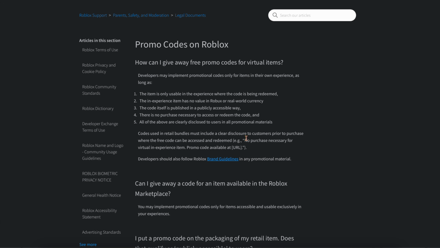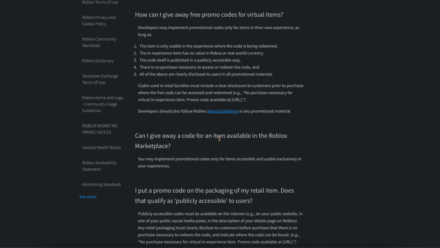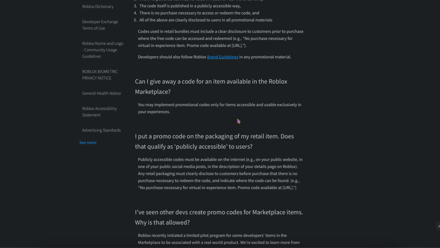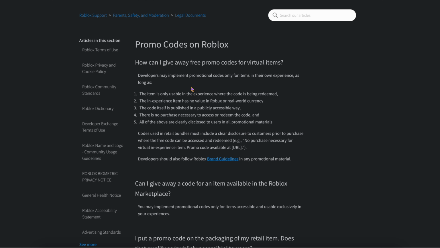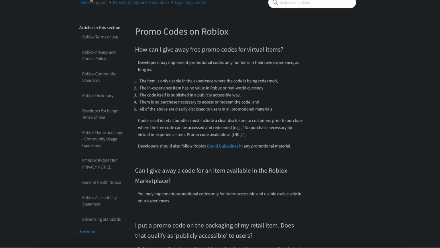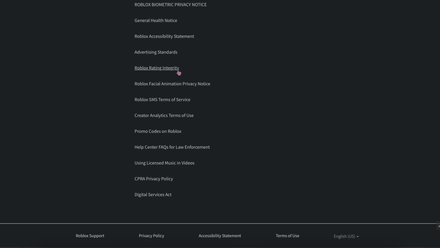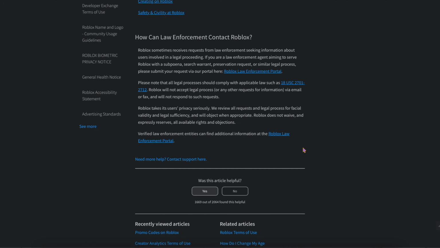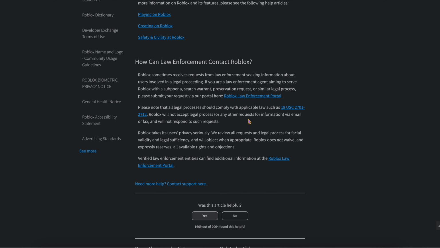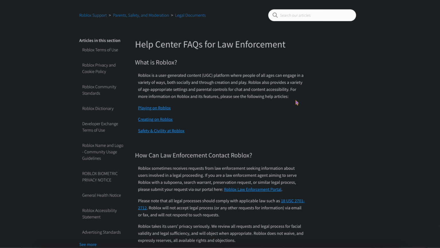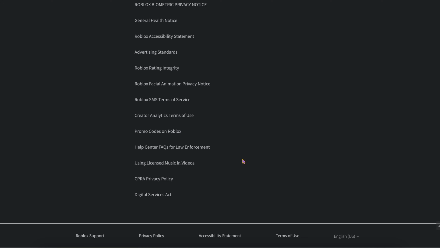We have promo codes, which gives you details about promo codes within your game. If you want to promote or create a promo code for a certain event, maybe it's a big event, and you want to have a code to give your player base something to enjoy, that's perfectly acceptable. All right, there's just a few more. Law enforcement. So if there's a legal dispute or the police want to investigate something, it's for them. Really, it's not too much for us, but again, it's good to know.